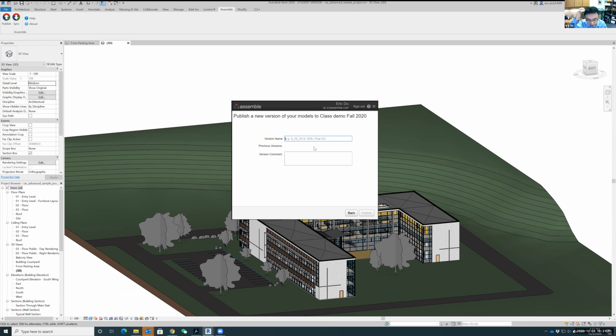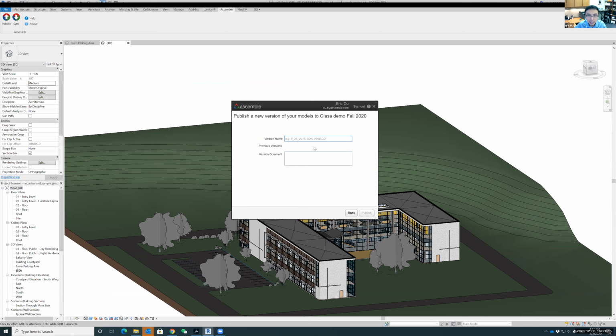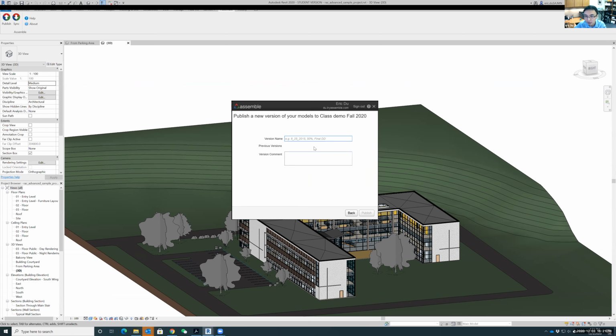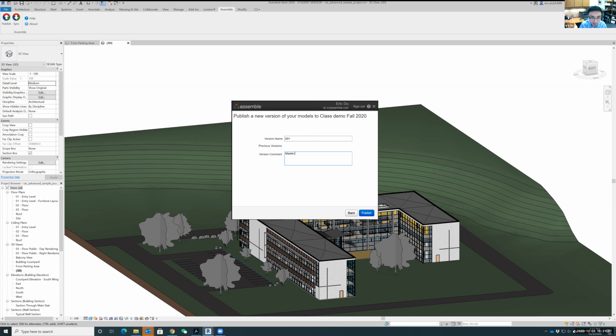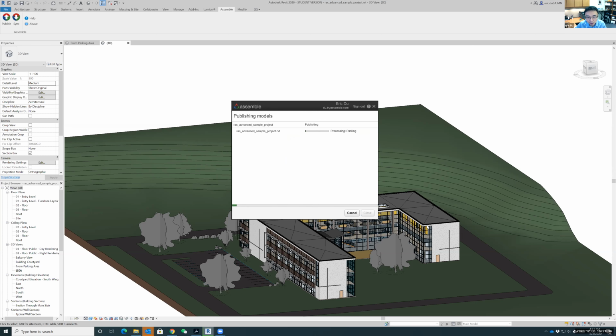And you can put a version number. Why is this important? Because you can publish different versions with changes, and the Assemble system has a compare function to show the differences in your design, which is amazing. I'm going to show you that in a moment. So I'm going to call it 001 and say this is master design. Publish. Now it's analyzing, processing your model, and starting to load all the components and parameters, values to the cloud server. And this is the progress bar. Just give it a second.